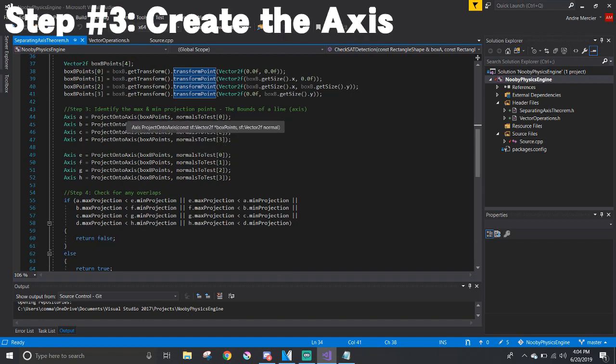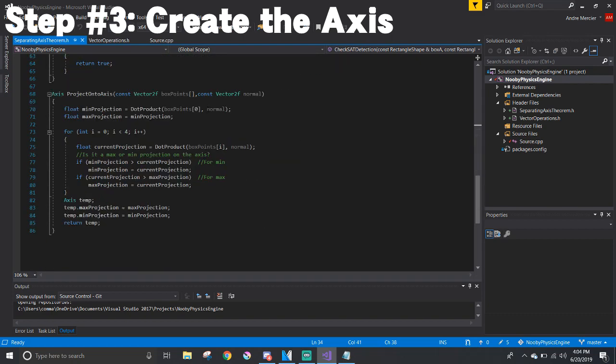Step number three is a big part of this. This is the part where we combine the points and the normals together. I have a function called projectOntoAxis that will handle that. This is the cool part. This is where you shoot the vertices out into space in the direction of the normal that you supplied.